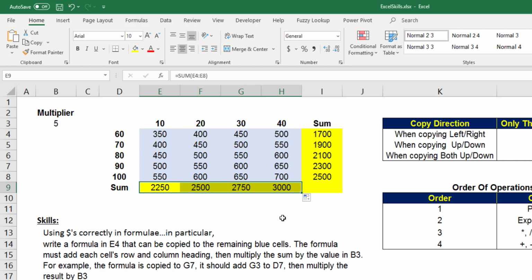So that is absolute referencing, relative referencing, mixed referencing, and making sure we have our order of operations also working for us.